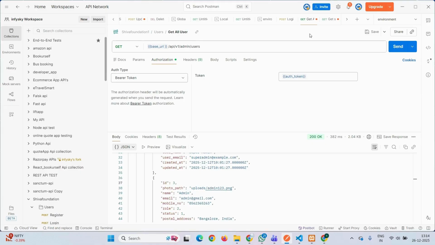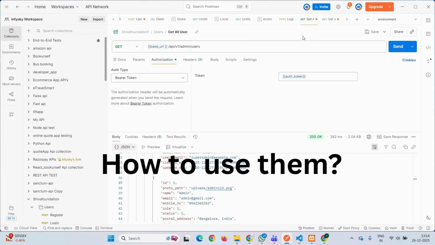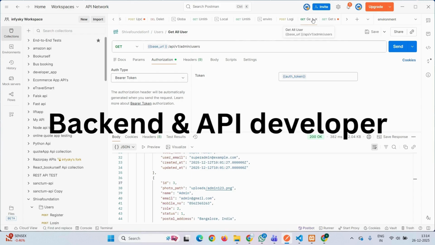Now finally, guys, what we learned here. So today we learned, guys, what environment variables are, why they are important, how to create them, and how to use them with base URL. Okay. Even we have seen the JWT token also, guys. This is a must-know skill, guys, for every backend and API developer.